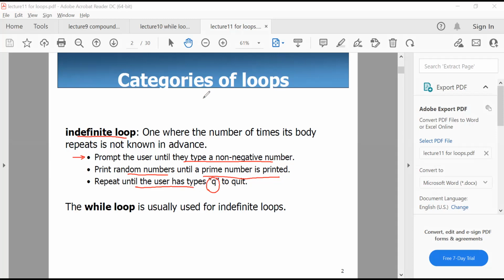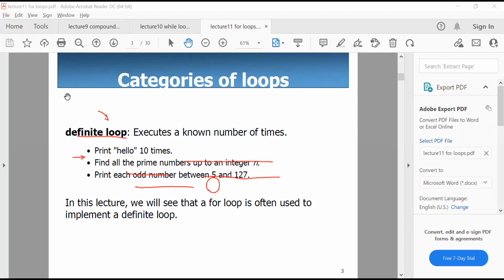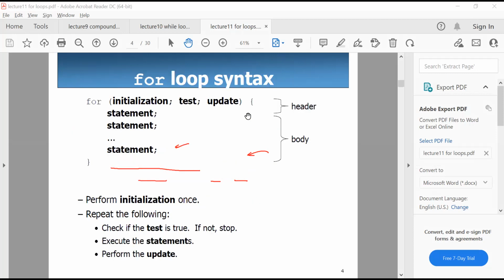So with a while loop, typically you don't know upfront how many times it will run. But if we know upfront we only want to loop 10 times, 20 times, or 50 times, and we don't want to change that, then we use a different type of loop. For example, print hello 10 times, or print all the prime numbers up to an integer n, or print all numbers between 1 and 7. All this is fixed. It will not change at runtime. So we use a loop called a for loop.